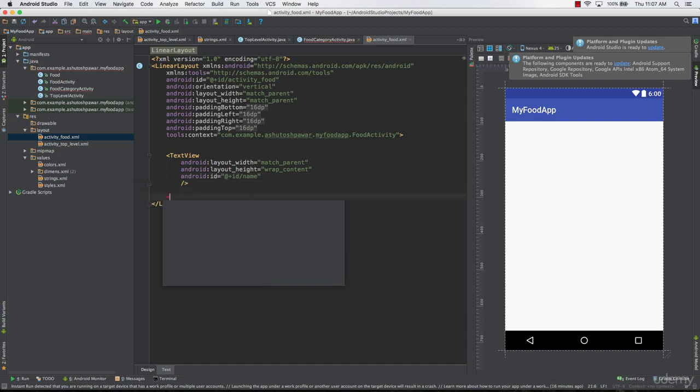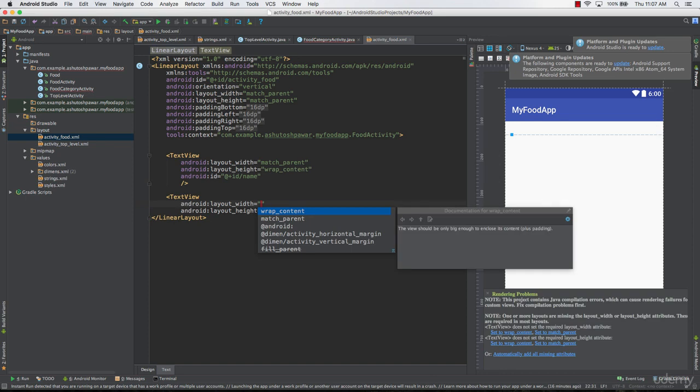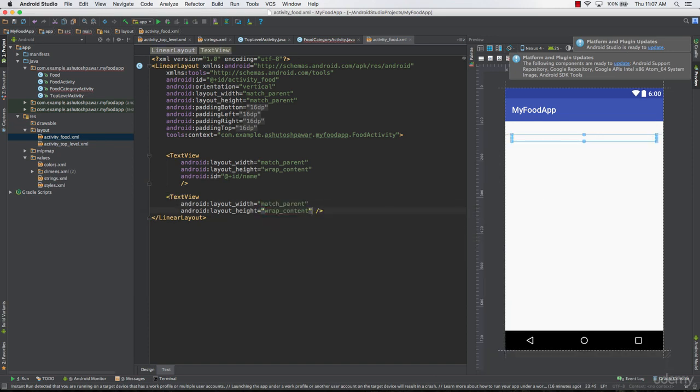Let's create another text view right below it. So we type text view, and the width is going to be match parent, and height is going to be wrap content, and the ID of this is going to be, let's say, DESC, which stands for description. So here we have the name, here we have the description, and let's also create an image view on top of these two things, but we are going to do that in the next lecture. Once we have these two text views, we are pretty much good to go.